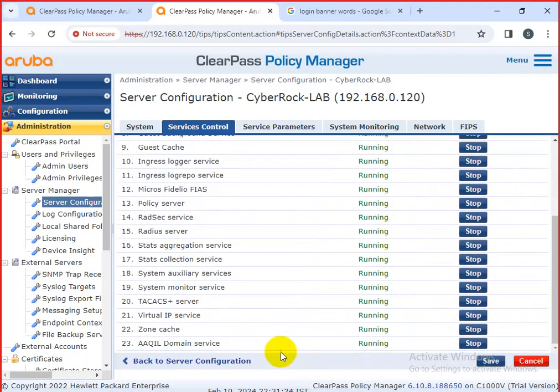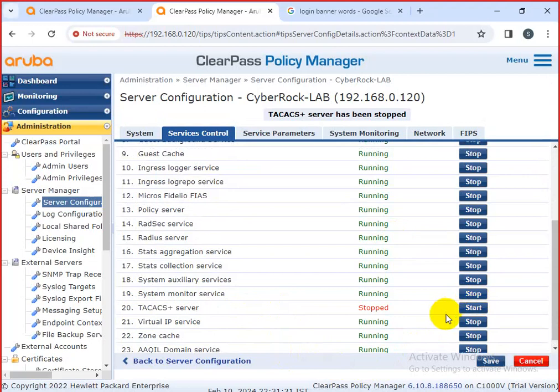I will just show you one service. One second, I will show you the Tacacs service. So I am just going to stop Tacacs. Now I go and restart the service. Start, and that way the service reboots. It is on.